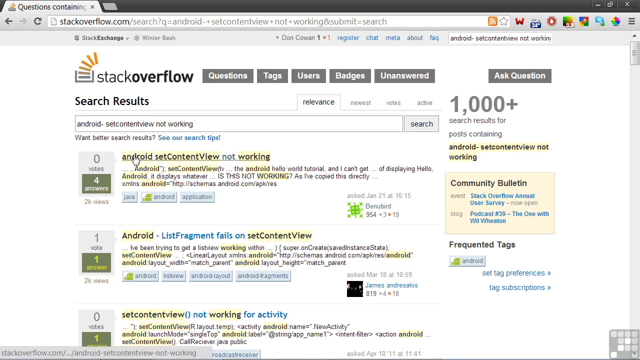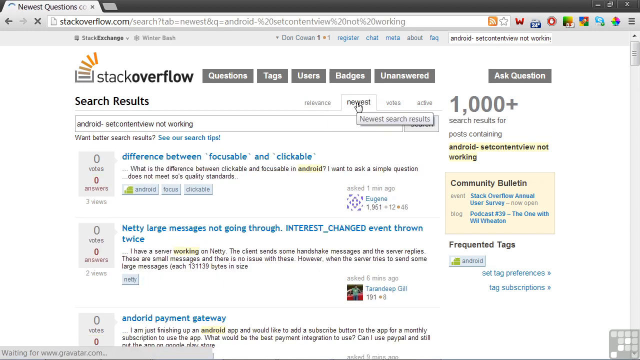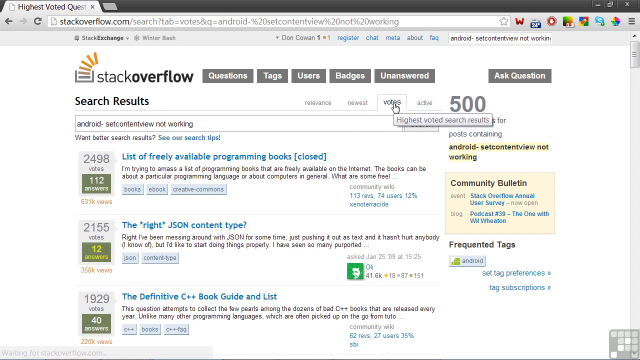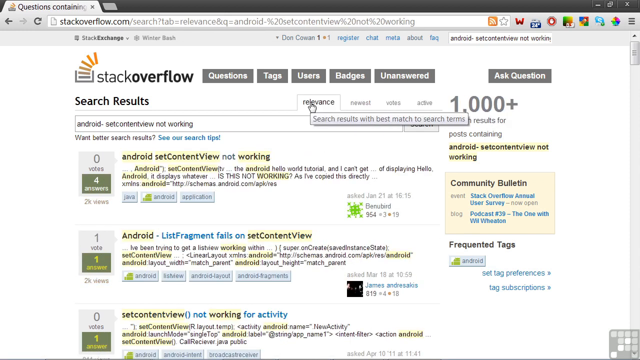Each result line shows a title, a summary description, a date when it was asked, the source, the person who asked it, tags associated with the question, favorable votes, number of answers, and the number of views it's had. We can also sort by relevance, as we are sorted right now, the age by the newest, the number of votes, or recent activity. Let's use relevance. And this first entry looks pretty promising: Android setContentView not working, just what we put in as a question.